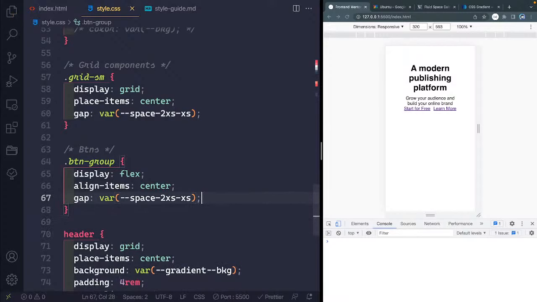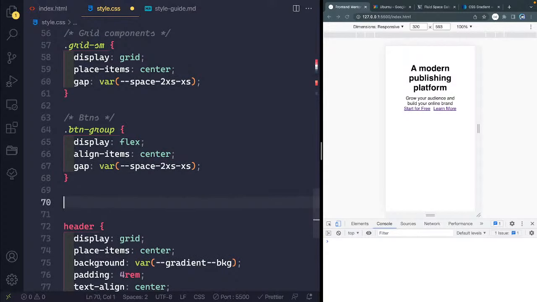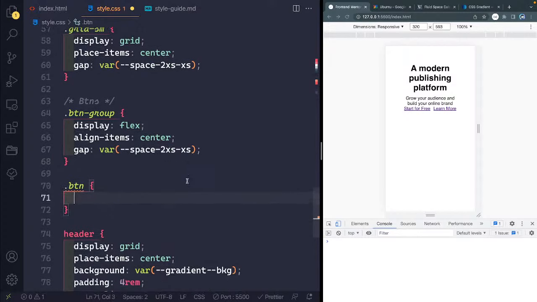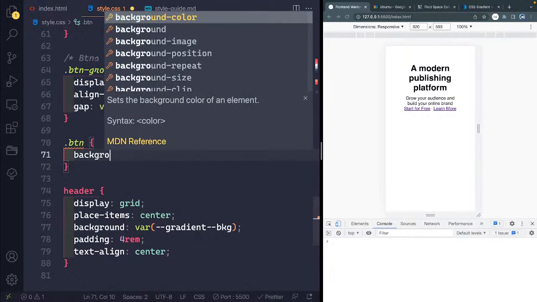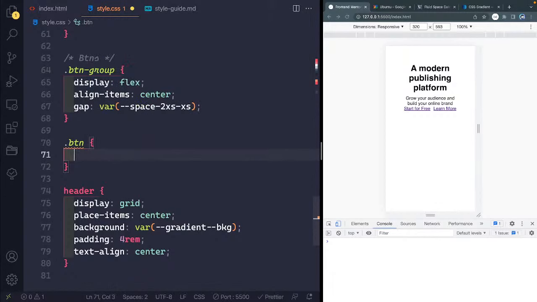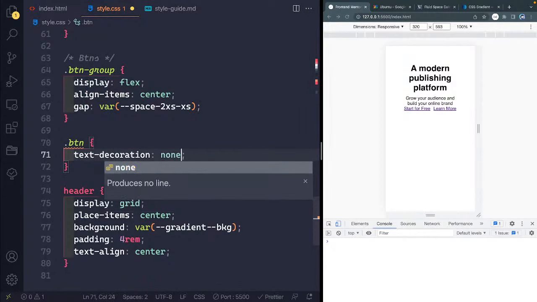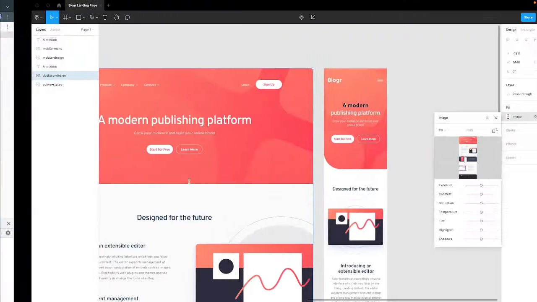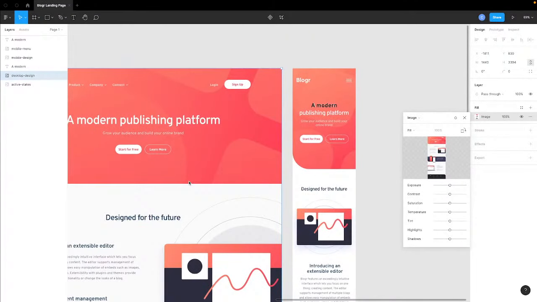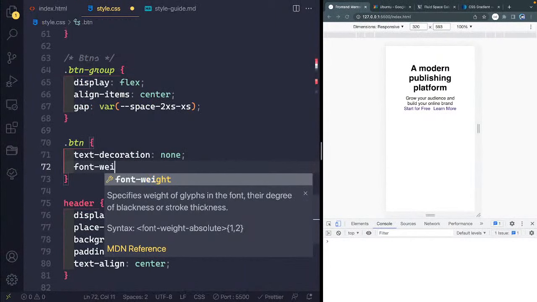Below here, let's start working on the buttons themselves. So we've got a button, and they've got a bunch of shared things. So let's set a background. Nope, that's going to be different. Text decoration, none. I know that at least. And then they have different colors. Yeah, they're both bold. So we can do font weight bold.